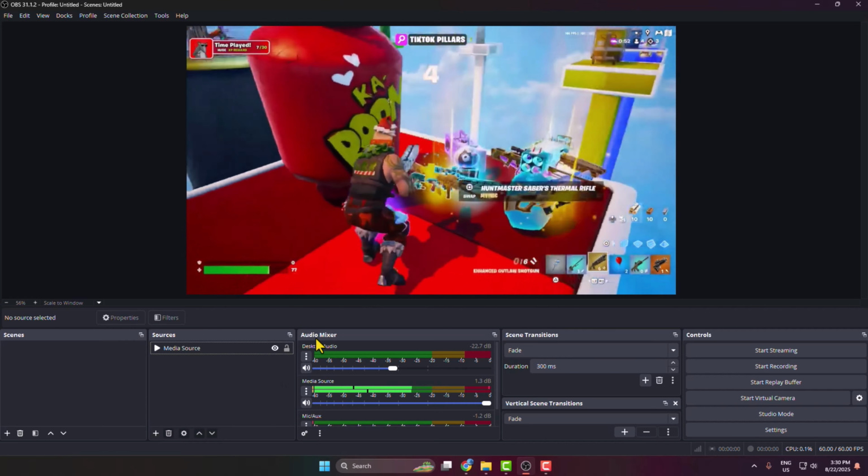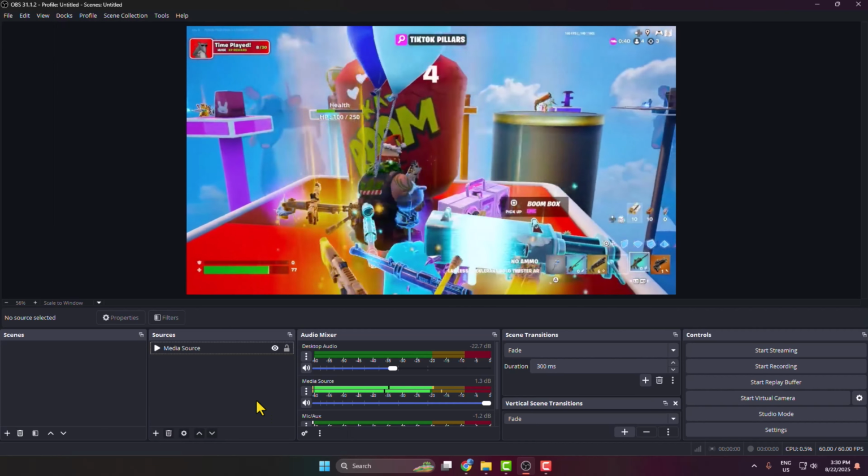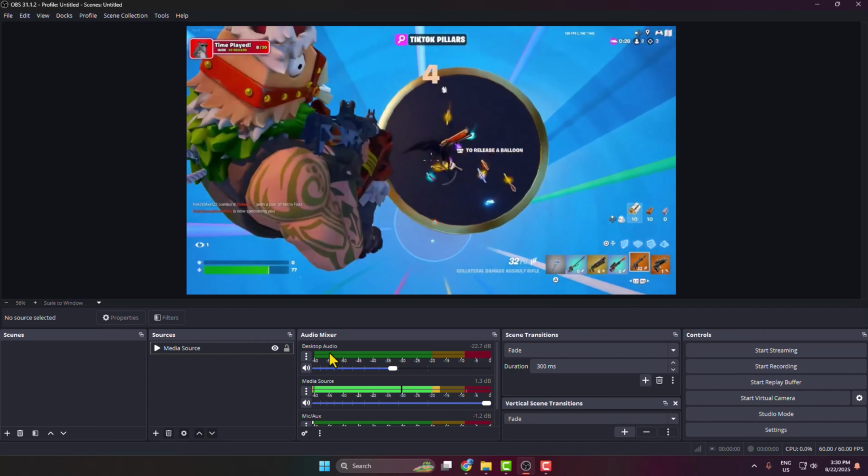In your OBS Studio, if you don't see this audio mixer section, then click on Docks and here you get audio mixer. Make sure it's checked. Now under audio mixer, here you get all of your added audios.